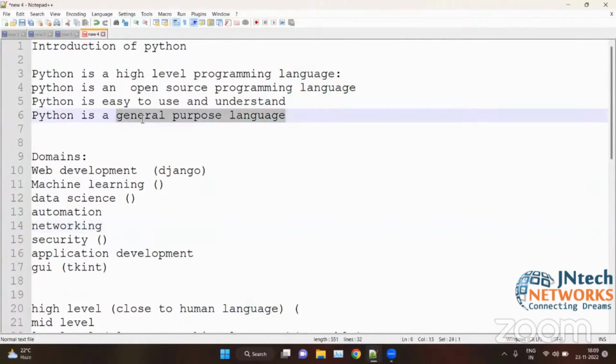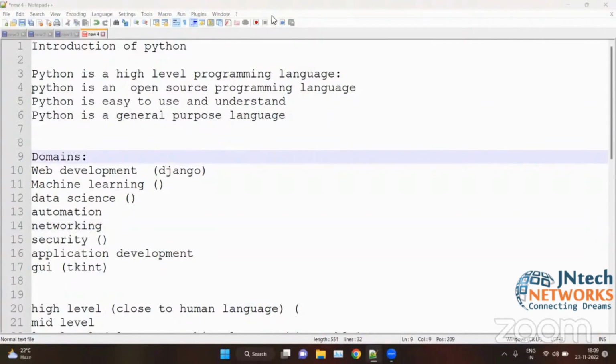Now the question arises, why is Python general purpose, and why can we use Python everywhere? Because it is an open source programming language. Now, what is open source? It means you can modify or contribute to its source code. So that is why most developers come and contribute to the Python frameworks and libraries. That is why Python is general purpose.